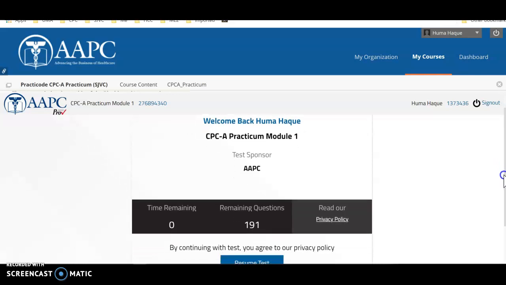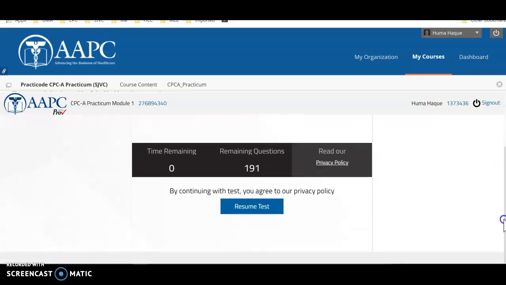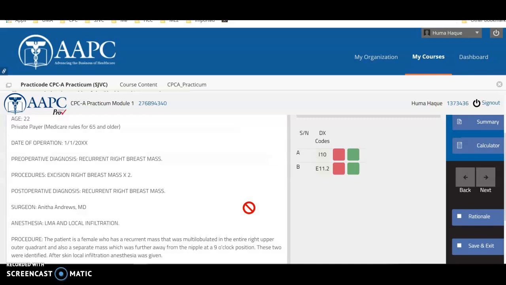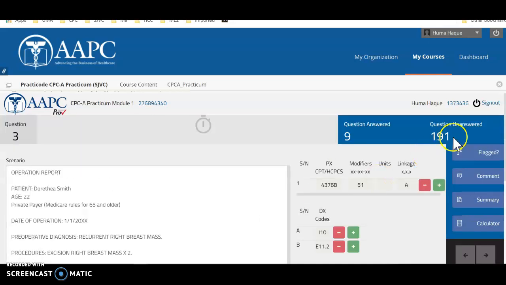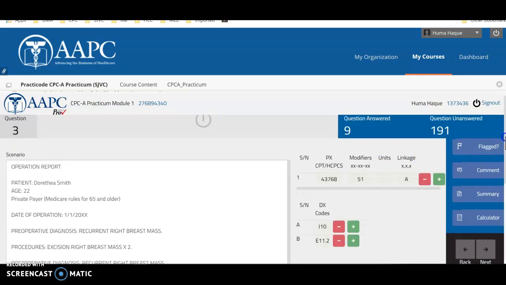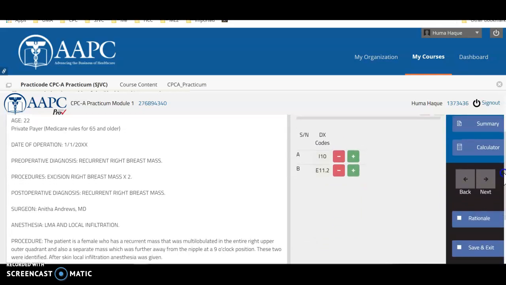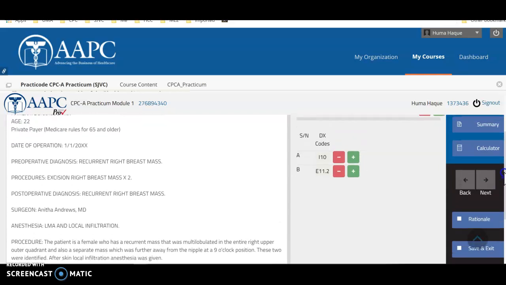follow my cursor. Use this thin bar to go down a bit and continue on resume test, and you will be given a scenario. Now remember, the scenarios, you again use the bar, a very thin bar on the right to go up and down to look at all the options available.